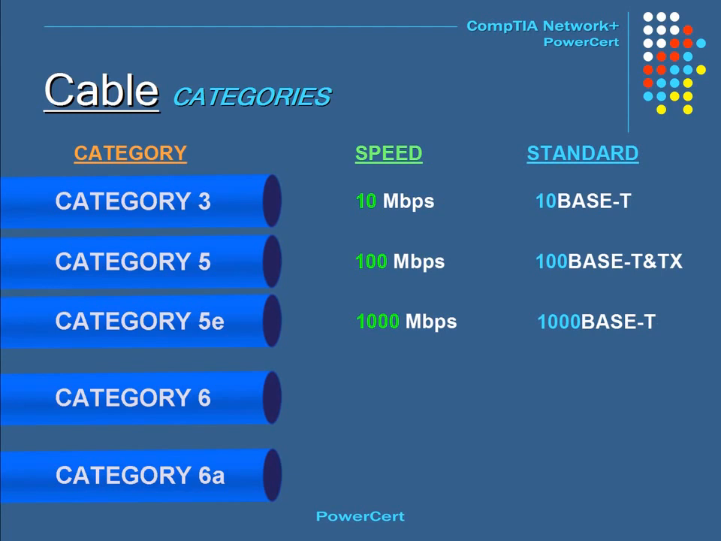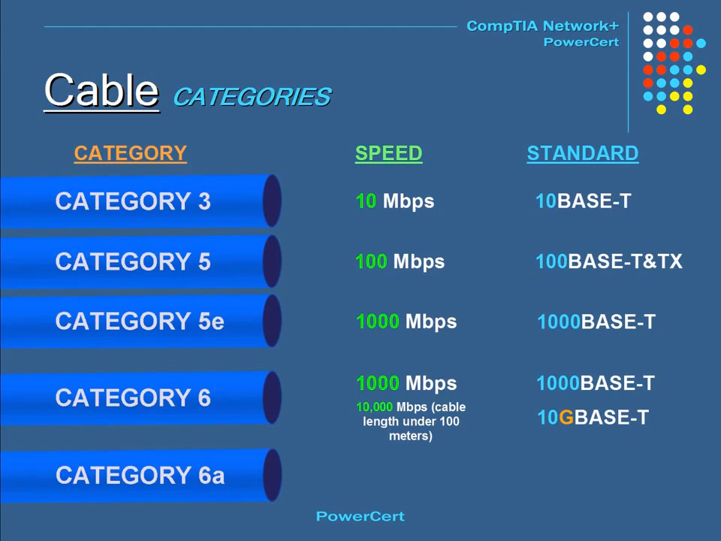And Category 6 also has a maximum speed of 1000 megabits per second, and is also used on 1000 base T Ethernet networks, but it's more of a heavier duty cable when compared to Category 5E. And it's also used on 10G base T networks, which has a max speed of 10,000 megabits per second, but only for cable lengths of less than 100 meters.